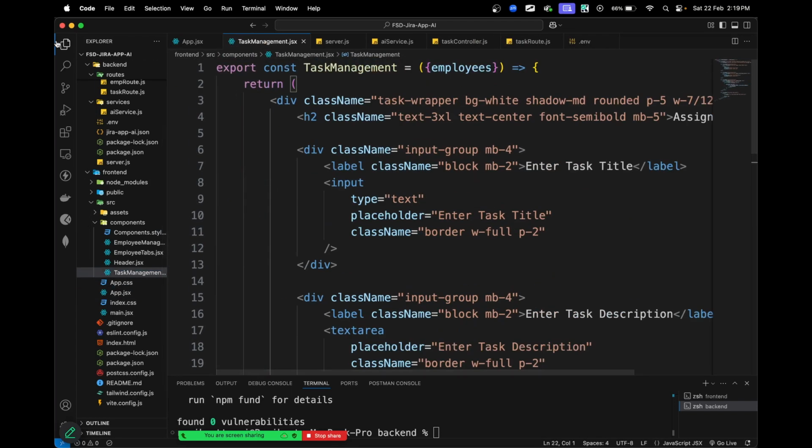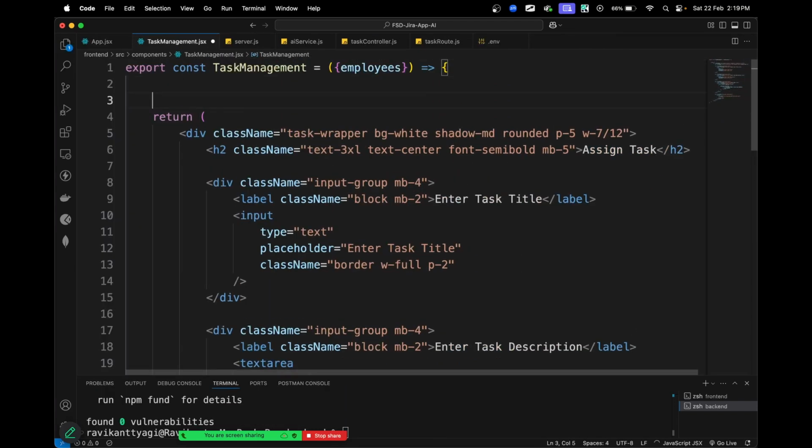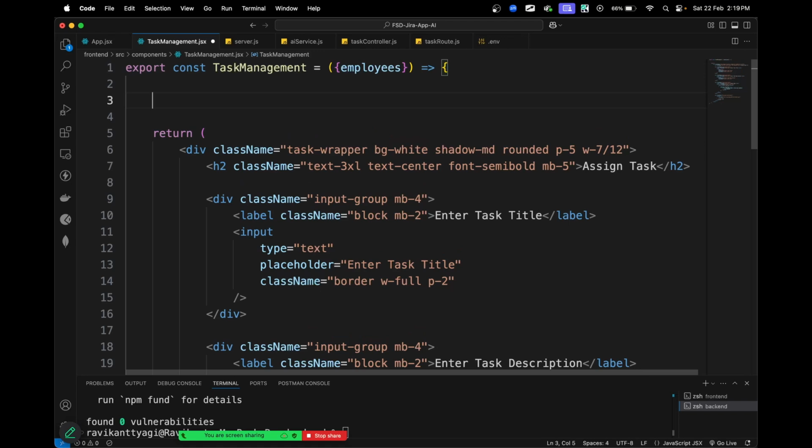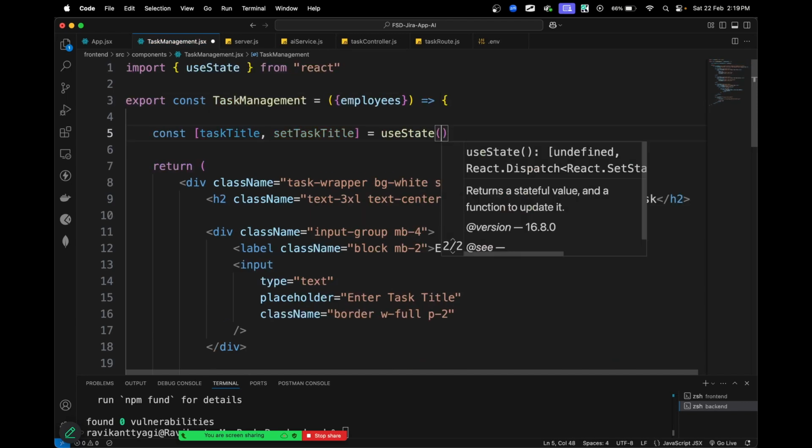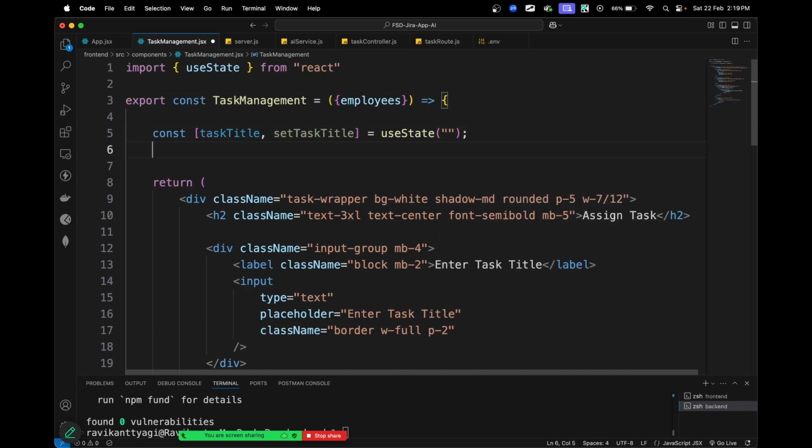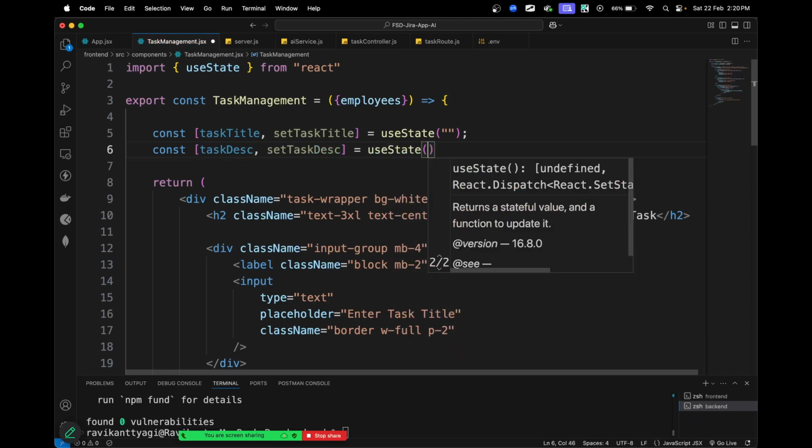So from the task management, we have to hit that. Let's create the required variables first. So based on the task title, API will execute. Set task title is equals to use state. Okay, other than that, you'll be having task description, set task description is equals to use state.